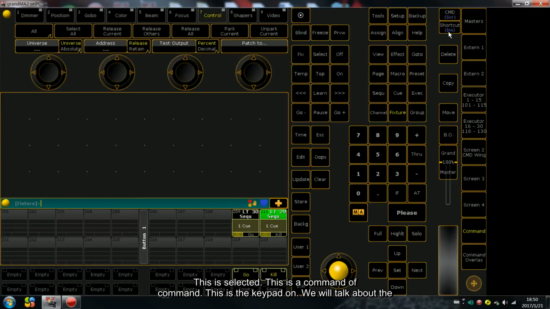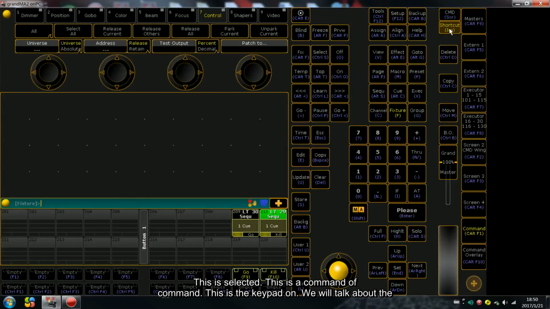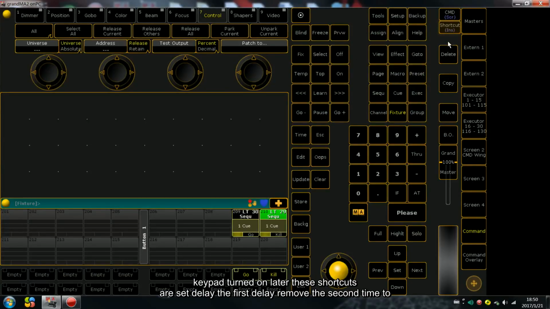This is the keypad on. We will talk about the keypad turned on later. These shortcuts are set. Delay, the first delay. The second time removes the hard value. The third release removes the tracking value. Copy for the first time. The second time is cloning. Move. The second time is what should be called insertion.